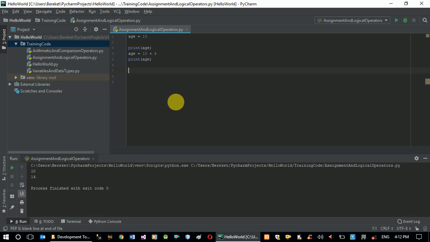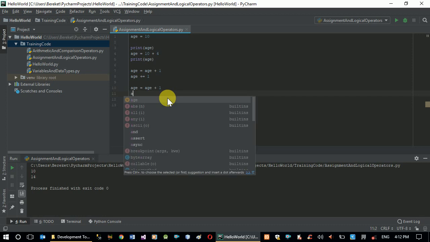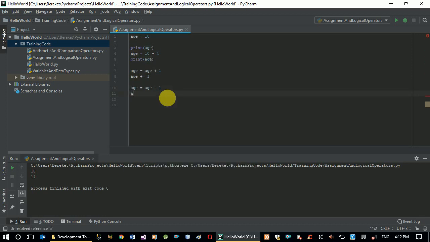Now what if our calculation is singular? I mean, what if I want to add only a single variable, which means age plus 1. Now in this case, what I can do is I can specify this operation like this. Both do the same. What this means is age equal to age plus 1. Okay, I can use the same for subtraction or other arithmetic operations as well. So age minus 1 means age minus equal to 1. Okay, it's the same for multiplication and division, or anything else for that matter.